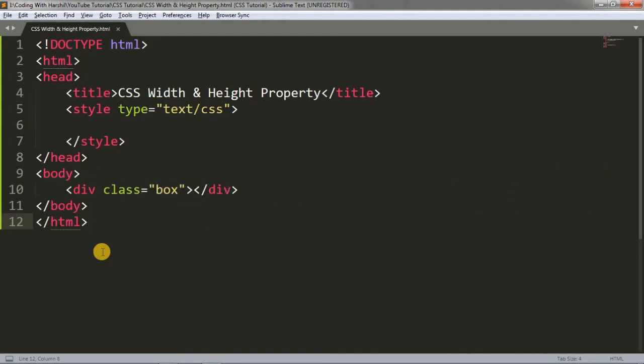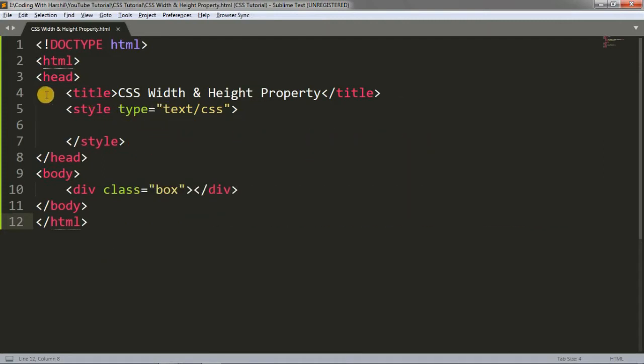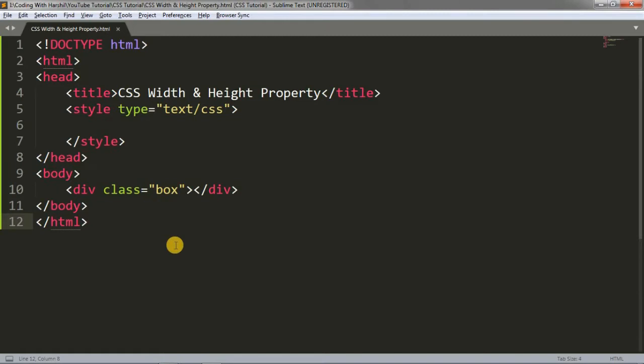This is Harshil Chudasma, and today in this video we will see two CSS properties, which are width and height. So let's get started. Here we can see the title is given, there is a style tag, and in the body part we have a div tag with the class name box. If I refresh here, you can see nothing changes.